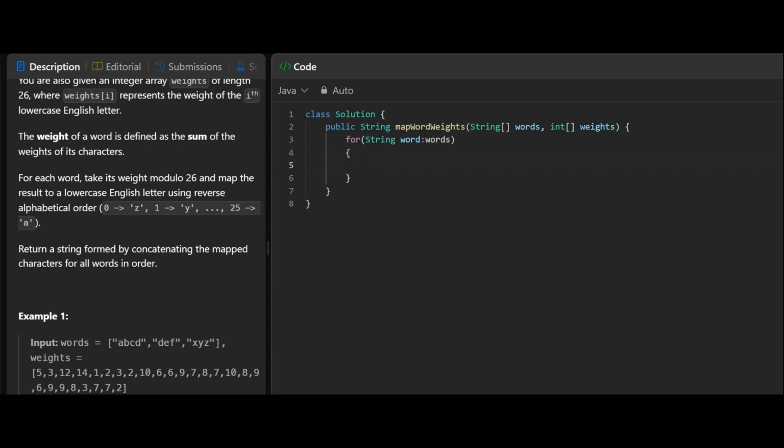Now what I'm going to do is initialize a variable called sum. This sum is going to tell me the total weight of the word. Now, we need to visit every single character inside of this word. So for example, let's say the word is equal to A, B, C, D. Now I want to visit each character so I can take the weight of them from the weights array.